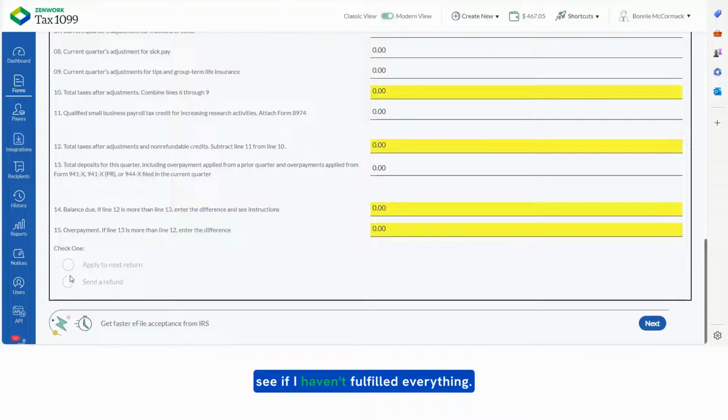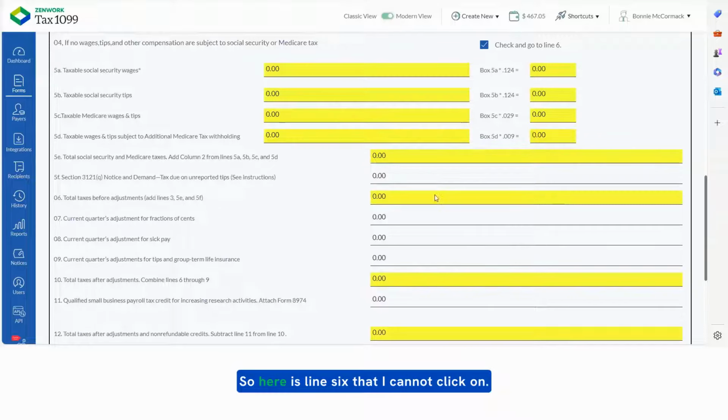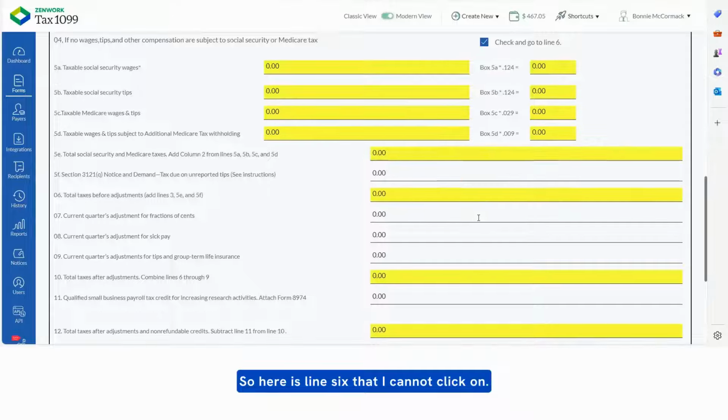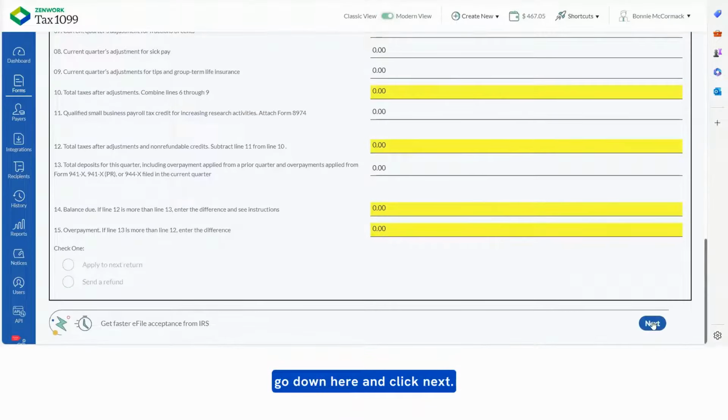See, if I haven't fulfilled everything, I can't check anywhere. So here is line 6 that I cannot click on. So I'm gonna go ahead and go down here and click next.